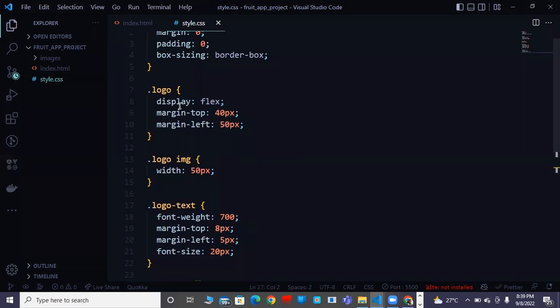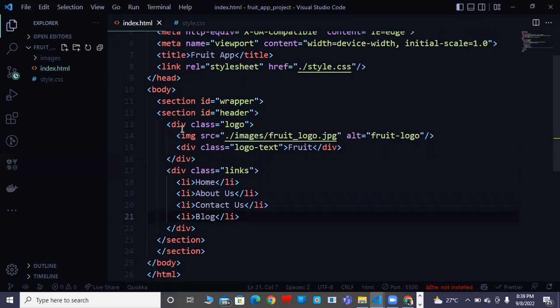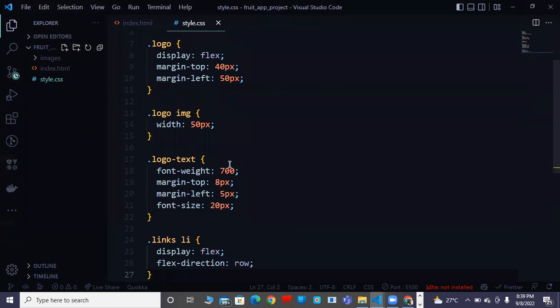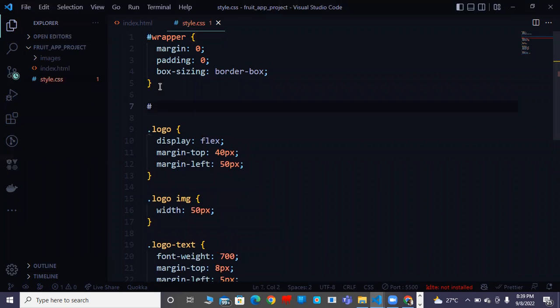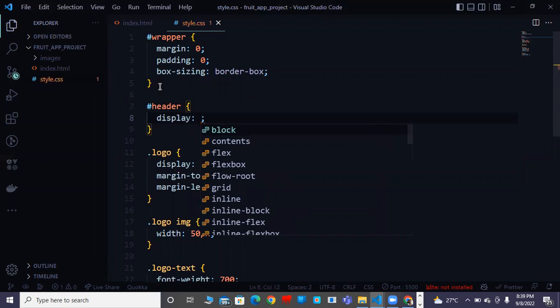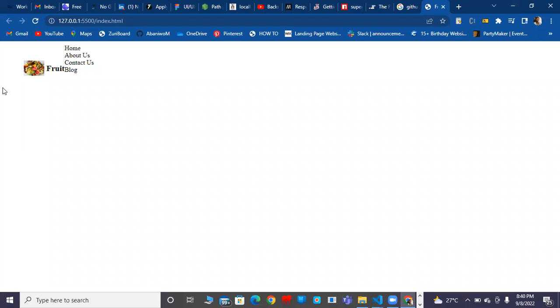Okay, so for the logo itself, that is the header container, let's give it display flex so that everything inside it will be side by side. That is this ID of header, that is hash header. So let's give display of flex. Okay, so those two are side by side.